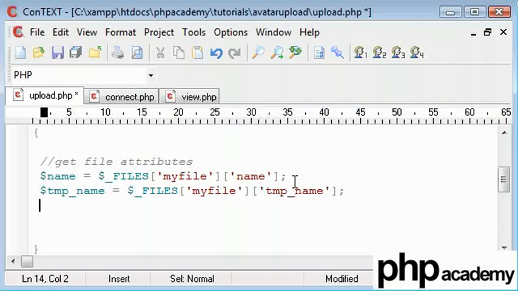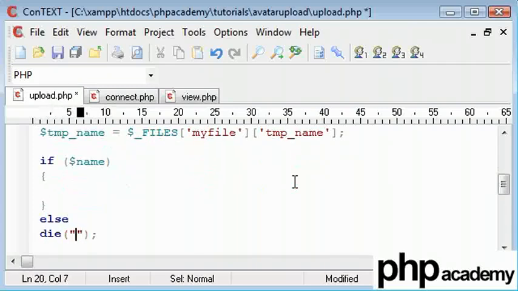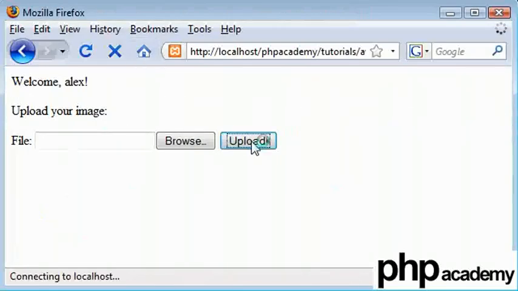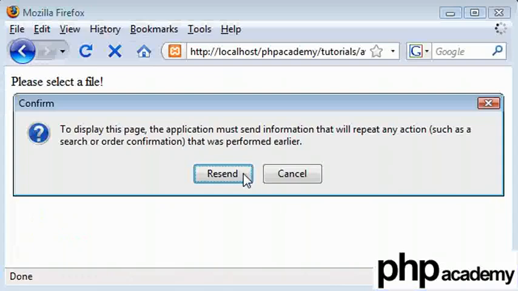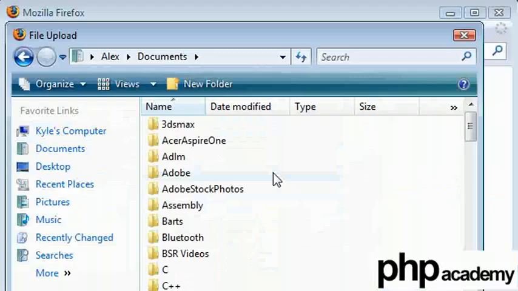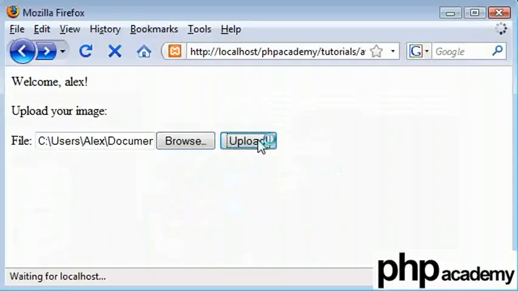So we're going to use the name and the temp name. We're going to say if name, continue, and otherwise we can kill the script or just echo out, please select a file, because if the user doesn't select a file, we can't upload nothing, can we? So I'm going to click upload: please select a file. If I do select a file, let's say anything really, holiday.rtf, click upload, there you go.